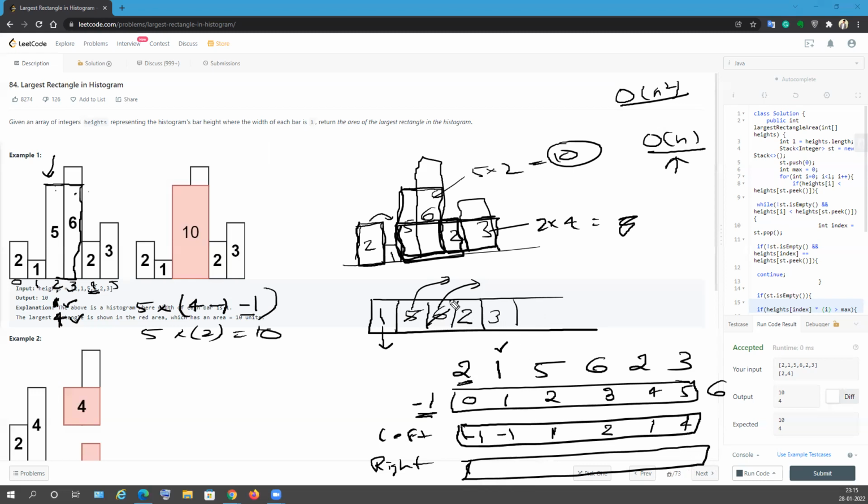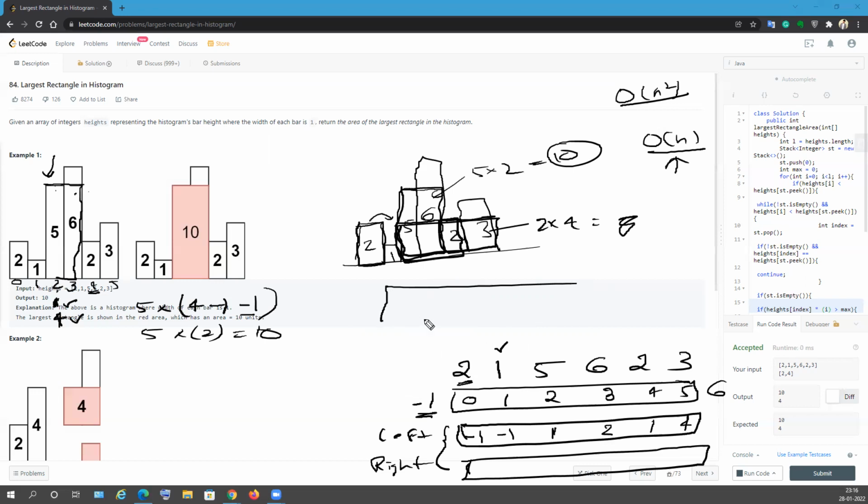Cool. You just have to do the same thing for the right part, whatever I did for the left part. And after that, you have the left part and right part filled. So I will follow the same logic for the right part also. So for the right part, I will insert 3. Nothing was smaller in the right, so I will say 6 index. And now I will insert 2.